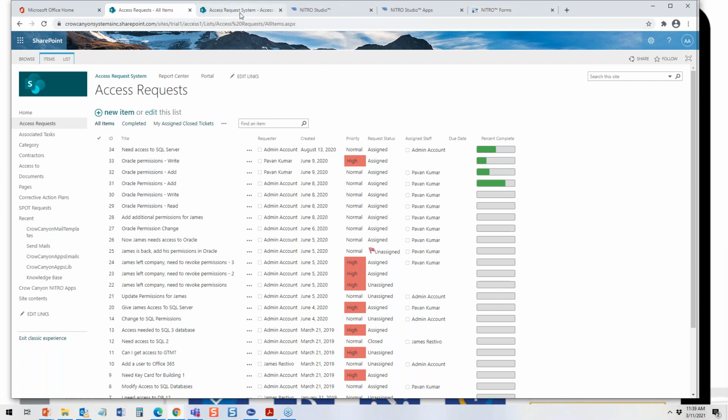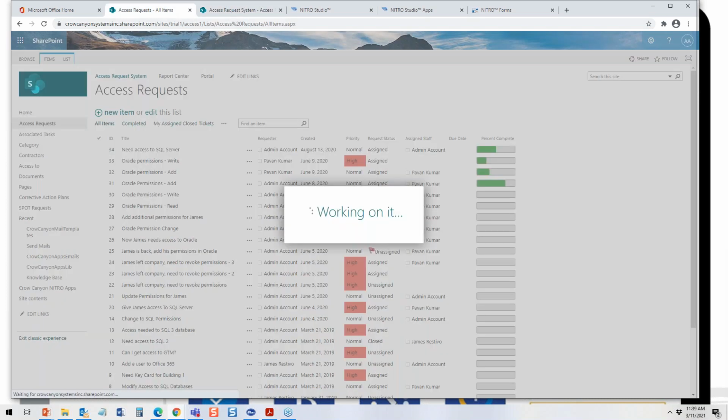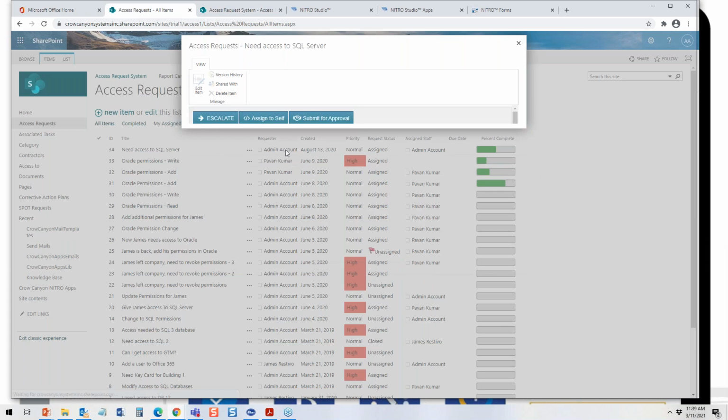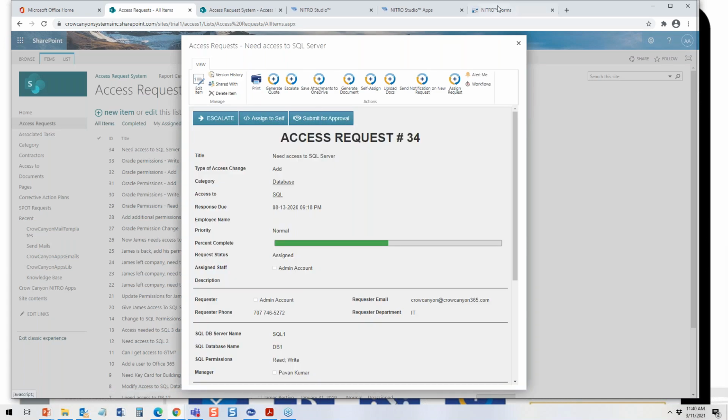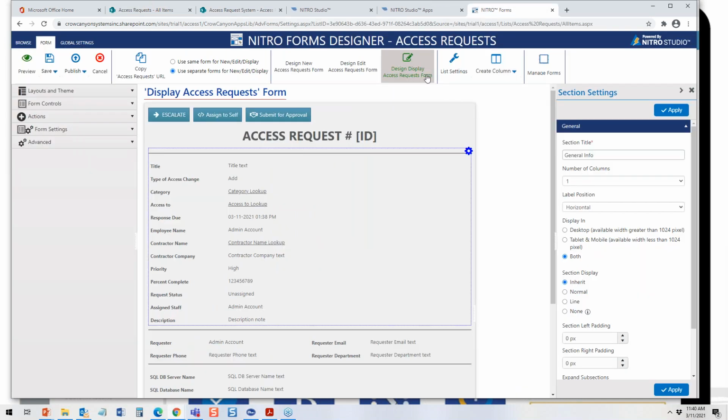So where we are now, we were looking at the display form of this one right here, right? So you see on the display form, all this stuff going on. Where does all this come from? Well, if you're in your Nitro Forms Designer, here, on that display form of the access request, you can see that there are these buttons and everything up here put there.